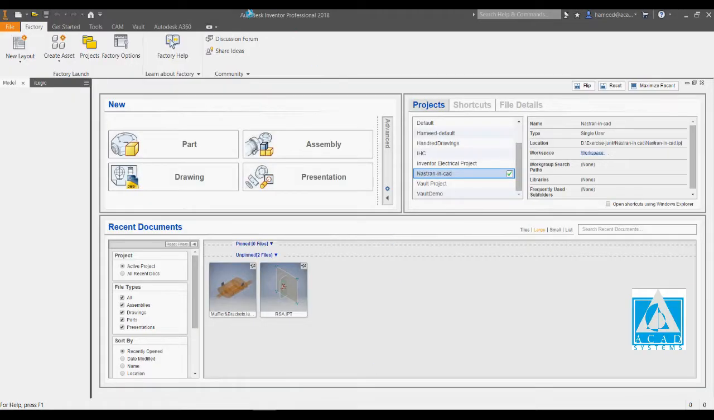This is the Inventor window. On the top, this is the ribbon window, called the ribbon. And at the left side, you have the model browser tree. And that panel is to open a file, part, assembly or drawing.